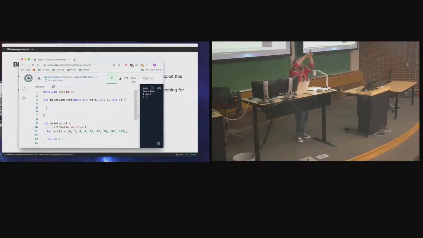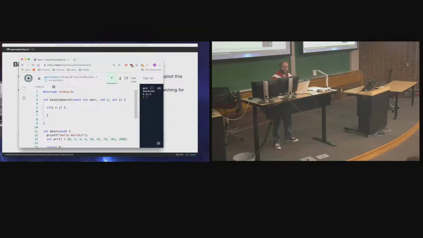So what happens when there's an array of size 0? i and j have gone past each other. So I'll go ahead and put that into an if condition. If i is greater than j, then they've passed each other. So here's i, here's j.